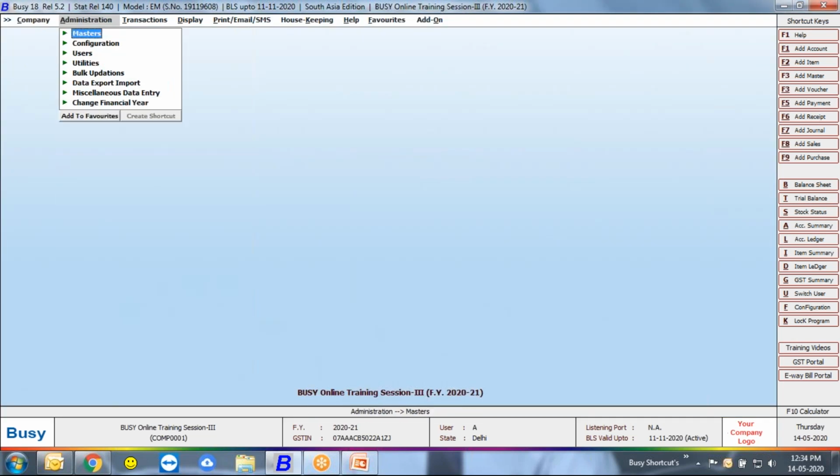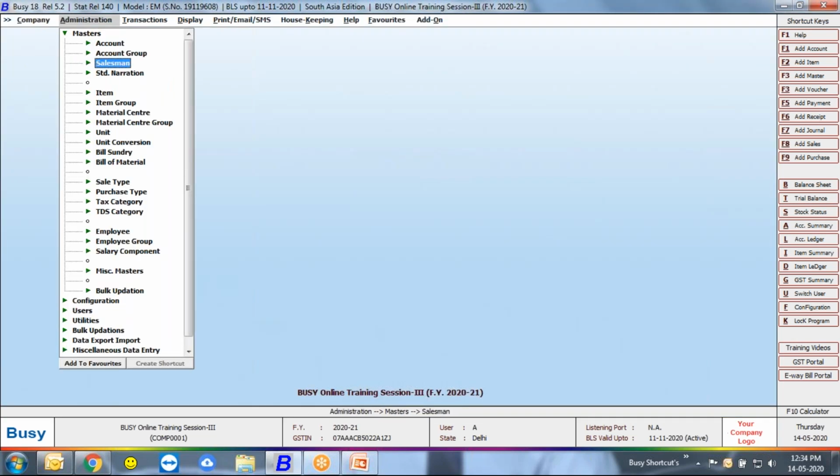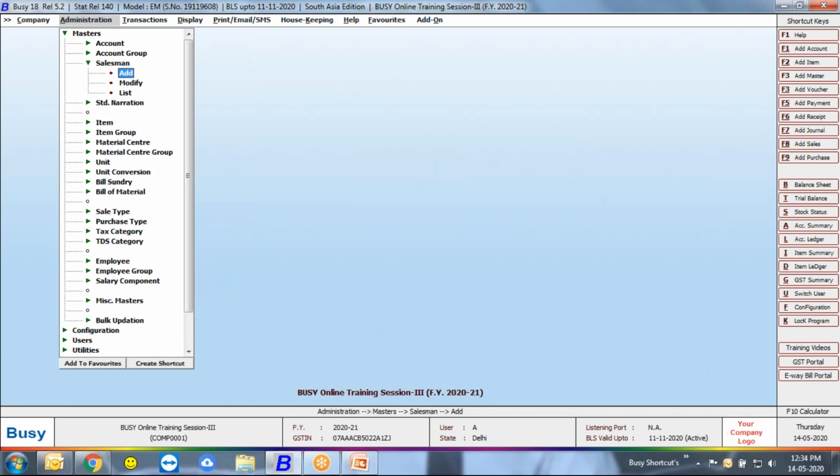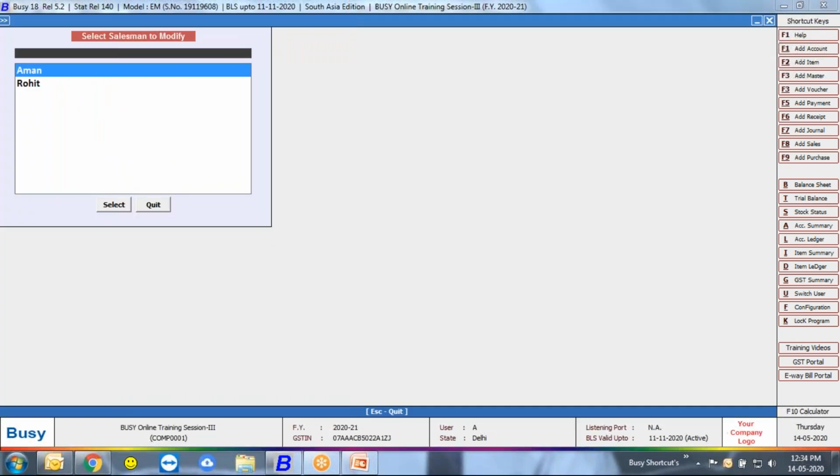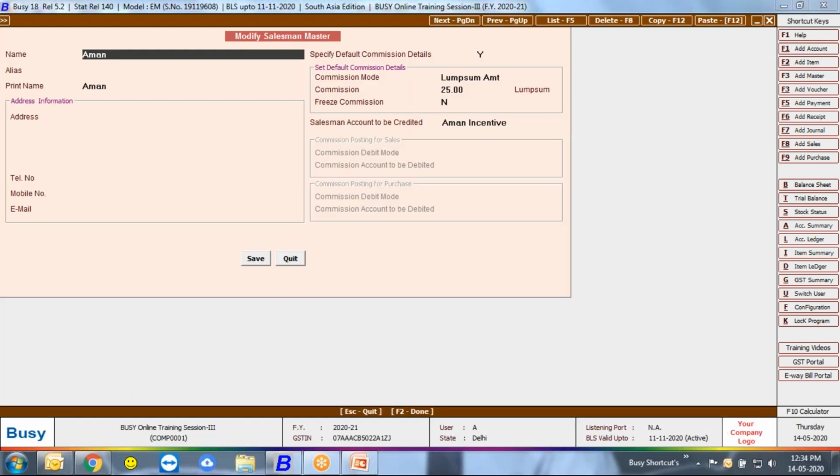Now we need to go on masters and create salesman. You can see there is an option highlighted to create salesman. I have already created two salesmen. One name is Aman, other name is Rohit. So you need to define name, specify default commission details. You need to say yes and define your mode of commission calculation. I said, sir, percentage. Okay, what rate of percentage? I said, sir, 2%.